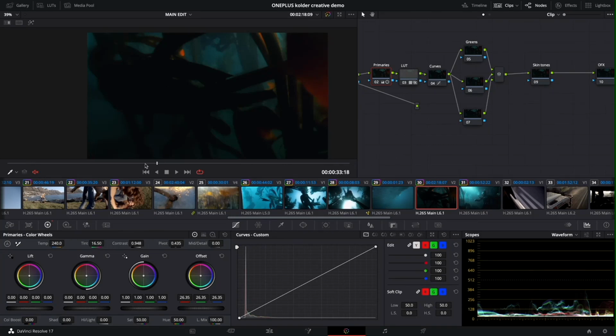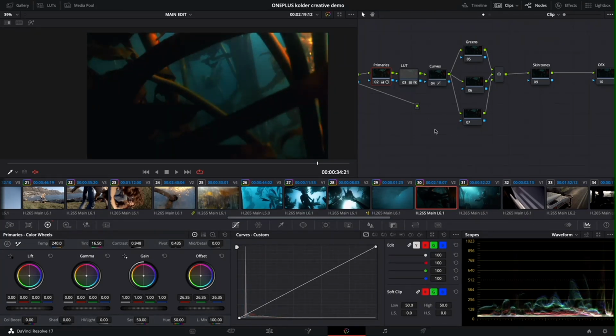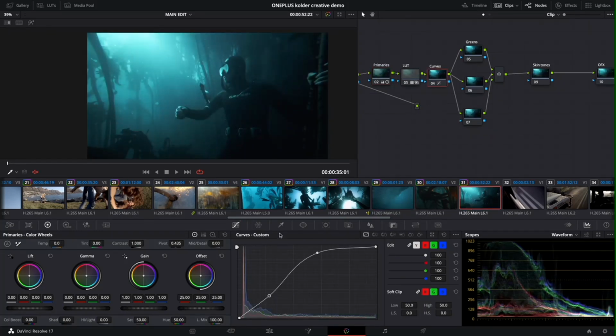Let's take a look at this clip here too. That looks good. I would say it is a little bit dark, so let's go into our primaries here. Let's bring up the lift a tiny bit, but I don't want it to feel washed out. Just a little bit goes a long way. So that feels good to me.